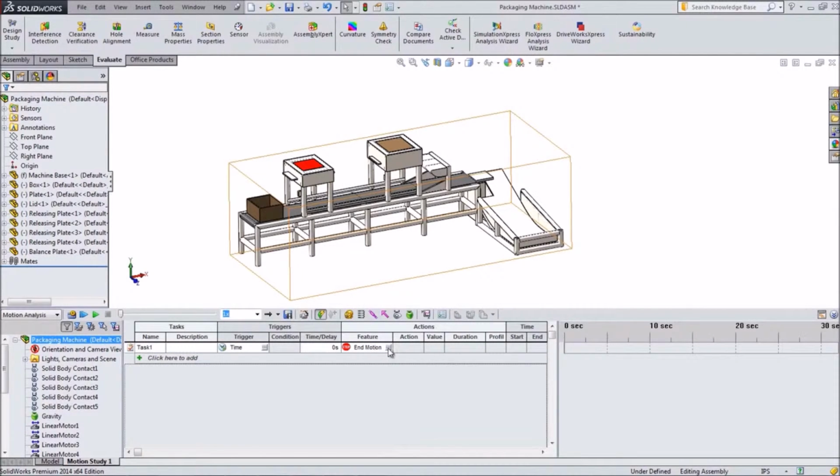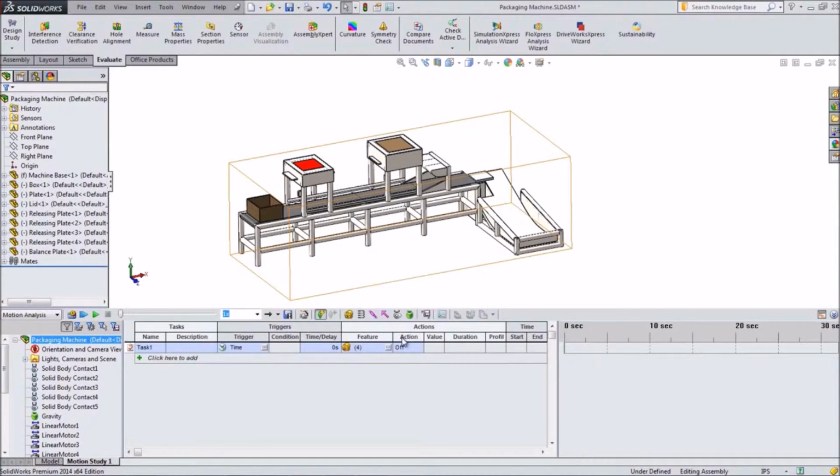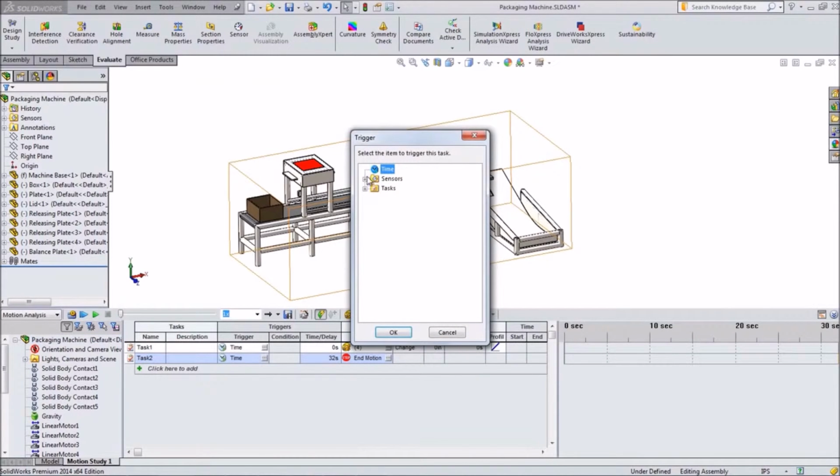Click the symbol with 3 dots under the Features heading, and under the Motors heading select all the motors except for the one in the box. Click OK. Under the Action heading, select Change from the drop-down. Set the value and the duration both to 0. Add a new step. For the trigger, select the first proximity sensor.